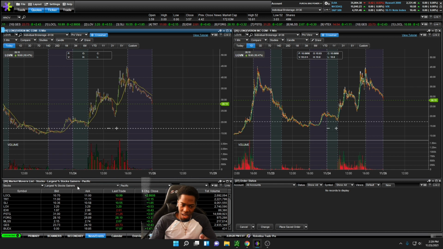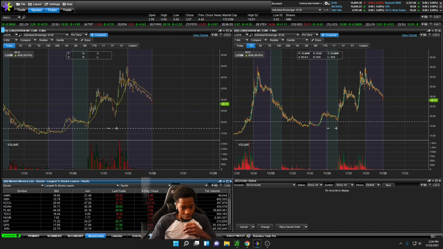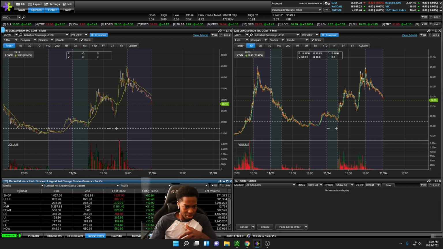So utilize that when it comes to the scan, and you can also hit largest stock gainers, largest stock losers, which will do the inverse for the list. Largest net change on stock gainers, and so there's different ways of going about it.